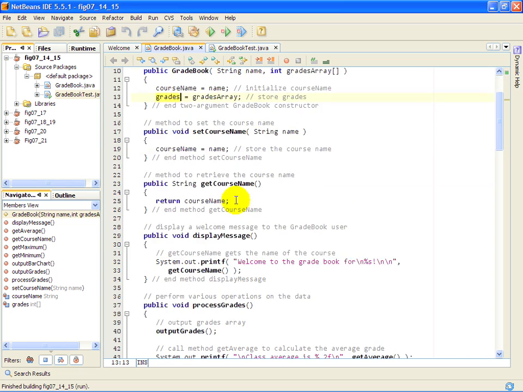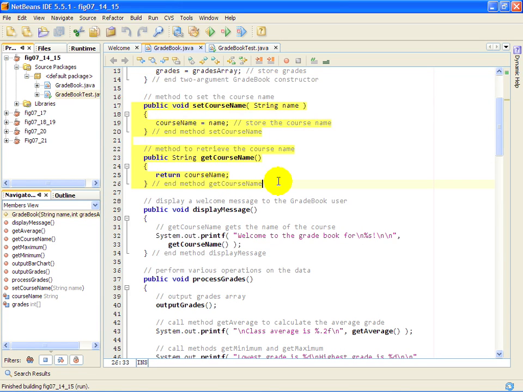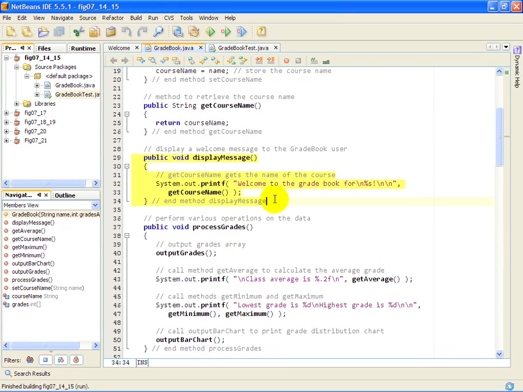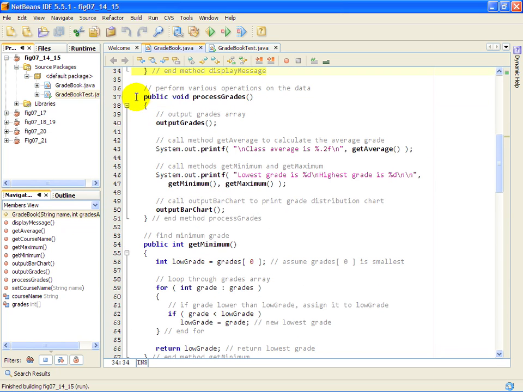Now, just like previously, we have some common methods such as the set and get course name methods that enable us to change or obtain the value of the course name. We still have our old displayMessage method that outputs as part of the message the result of getCourseName. And then we have this processGrades method that we called at the end of main, which is going to control everything else that we do in this example. And we've got several other methods to look at: outputGrades to display the list of grades, getAverage to calculate the average of all the grades, getMinimum and getMaximum to figure out the lowest and highest grades, and outputBarChart to display the grade distribution.